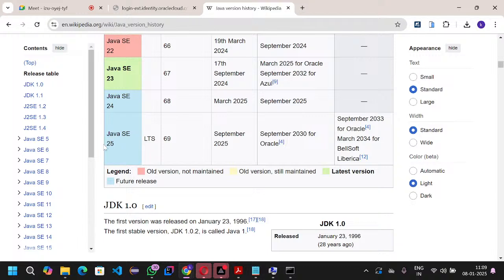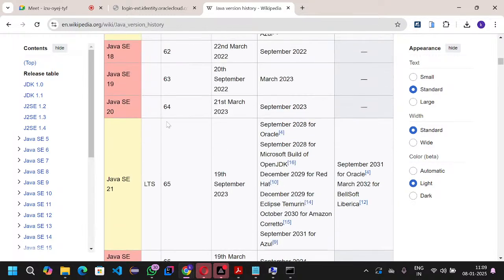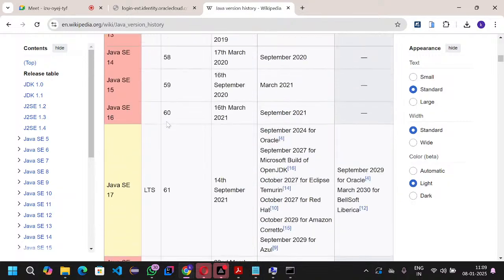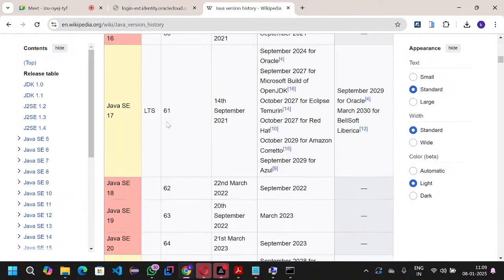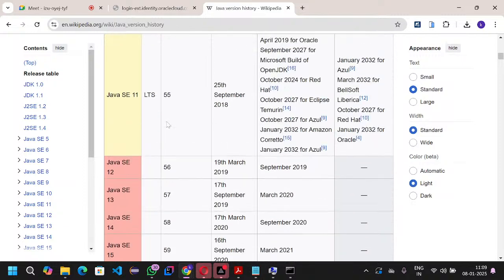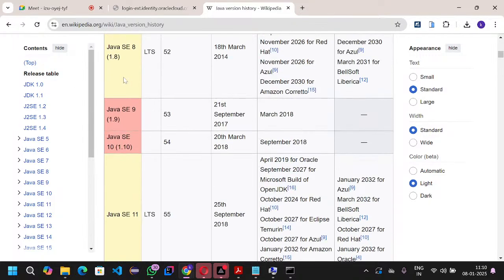That is the reason all IT companies want to develop the project with stable versions. What are the stable versions? The stable versions are JDK 11 and JDK 8. These are the stable versions.